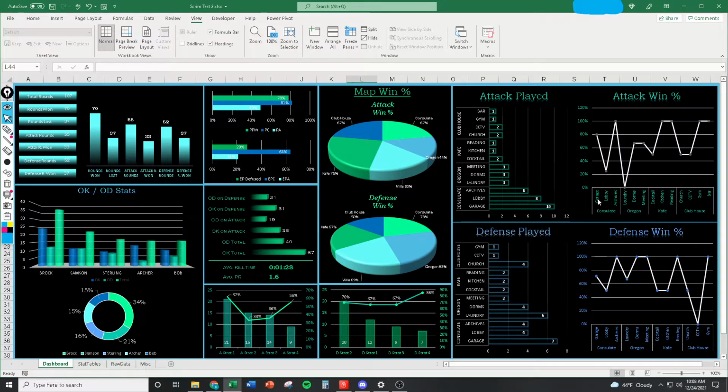So then we could see Consulate Garage, they won it about 80% of the time, right? So of their 10 attacks, they won 80% of the time on that. So that's pretty cool. Same thing on defense. You can see the breakdown of how many times they defended one site, and then their win percentage on that. So then we'll go over here to the opening death stats.